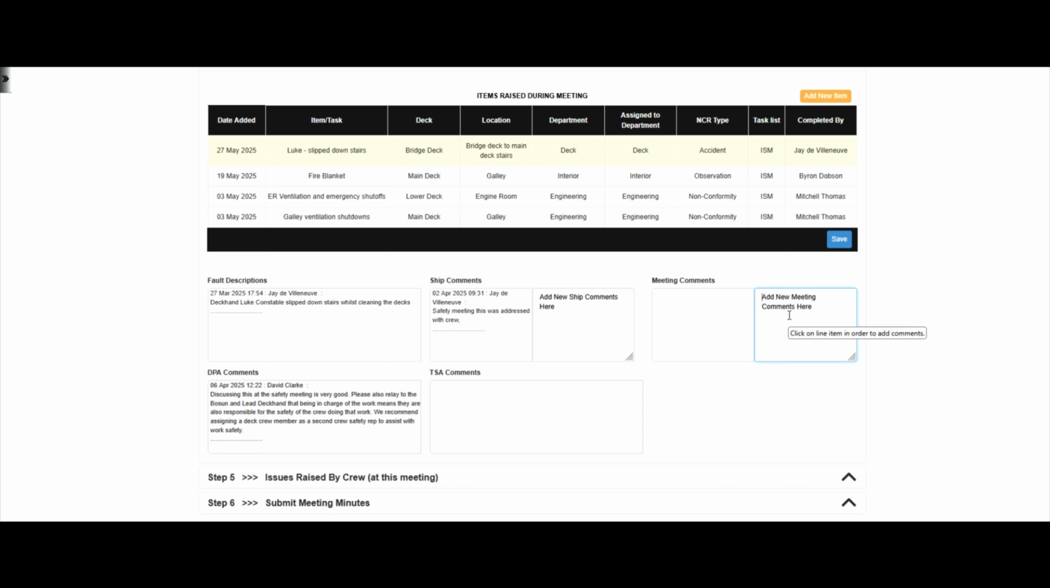If the issue is resolved, then select the crew member who completed it from this drop-down list. When an issue is marked as complete, the record will be removed from the future safety meeting minutes and from the safety meeting agenda page. Once all new issues have been discussed and commented on, open Step 5.